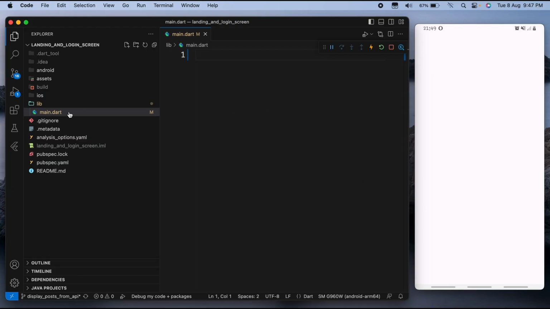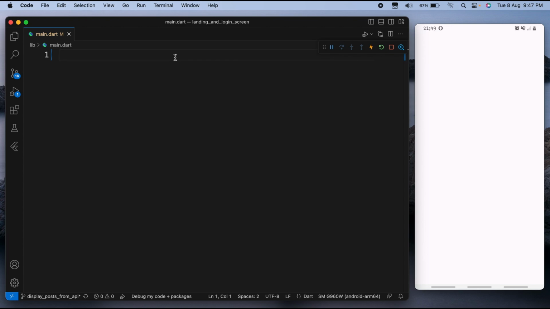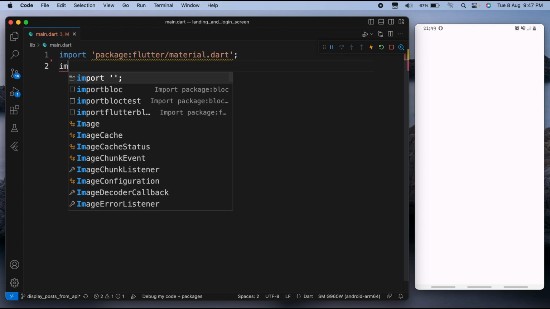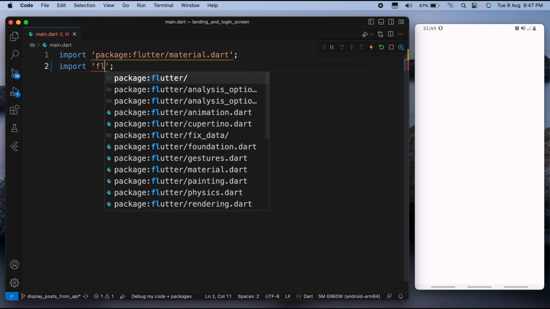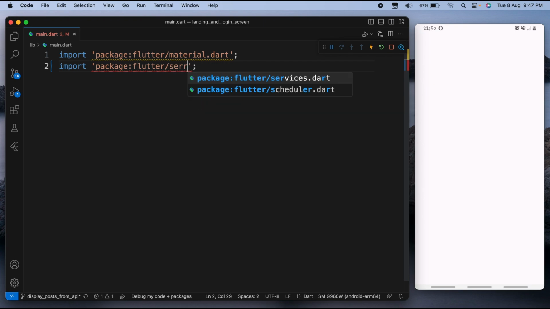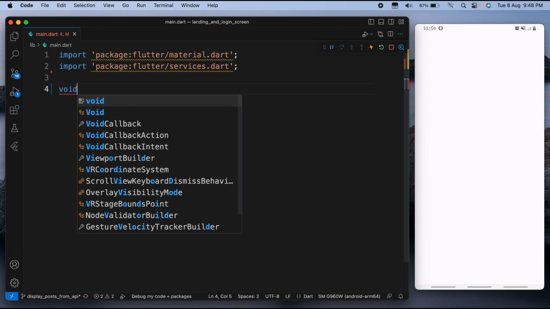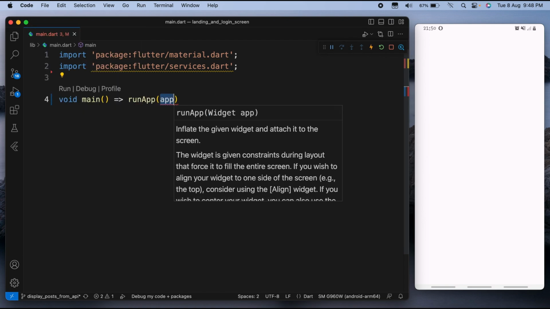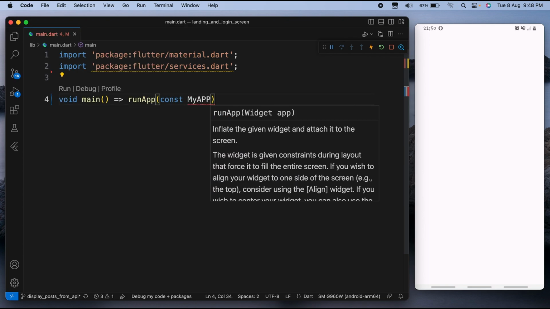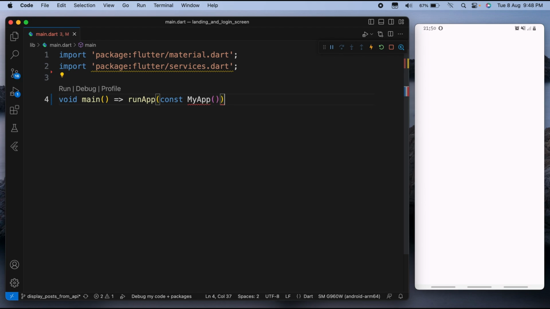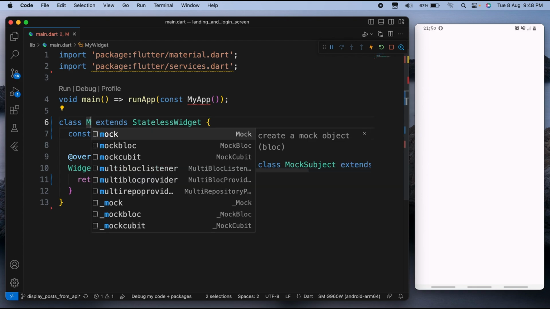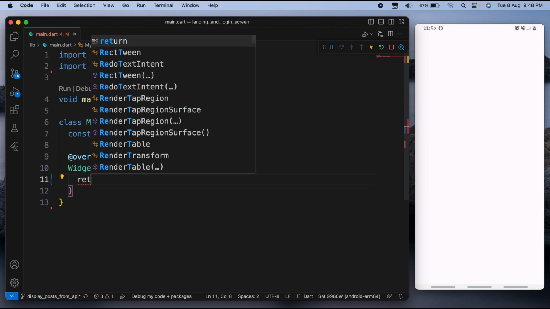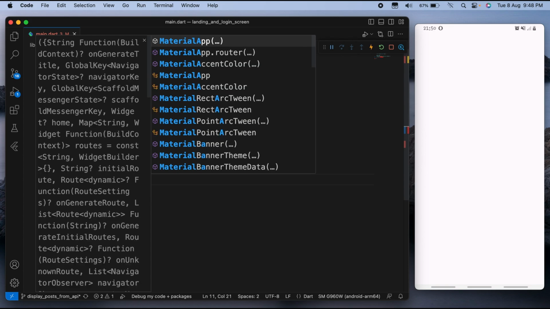Let's open our main file here, and in this file we're going to import first material.dart. After that we're going to need also the Flutter services. Here we're going to have this main function, runApp. This will be our first widget. Here we can create it, just like that. And after that we're going to return our MaterialApp.